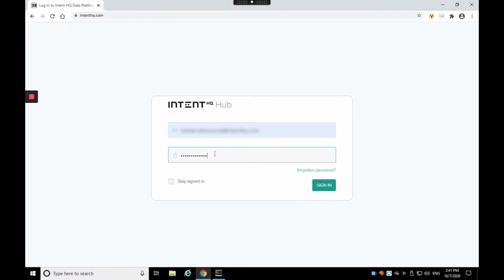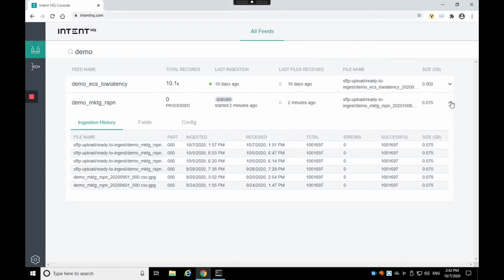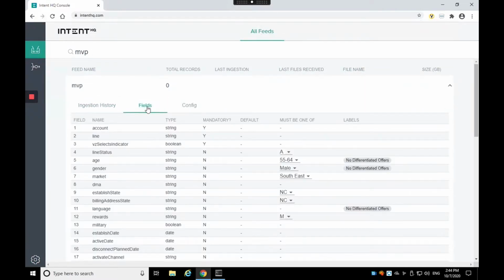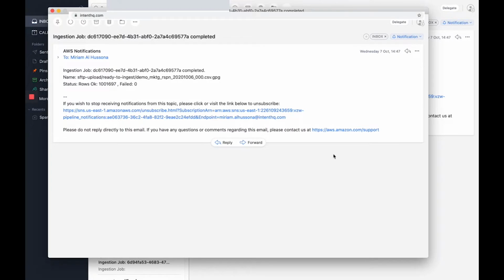With the data now cleaned and available, we use our platform console to specify how we should ingest the data into our micro databases, one for each customer. We specify the fields and defaults for each feed and set data controls for different use cases, such as no differentiated offers, which are then traceable from source to use. This means you now have full auditability of how all your data is processed. As soon as the data is ingested, you'll get a notification, as well as seeing it in the console.